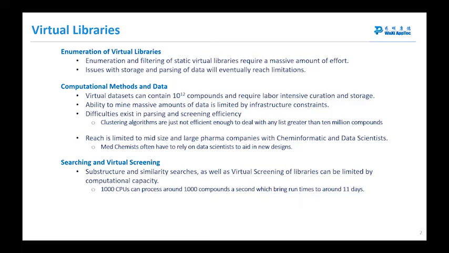Structure and similarity searches, substructure, similarity, as well as virtual screening of libraries can be limited by computational capacity. So 1,000 CPUs can process around 1,000 compounds a second, which brings your runtime to around 11 days, which is kind of what Christian was speaking to.